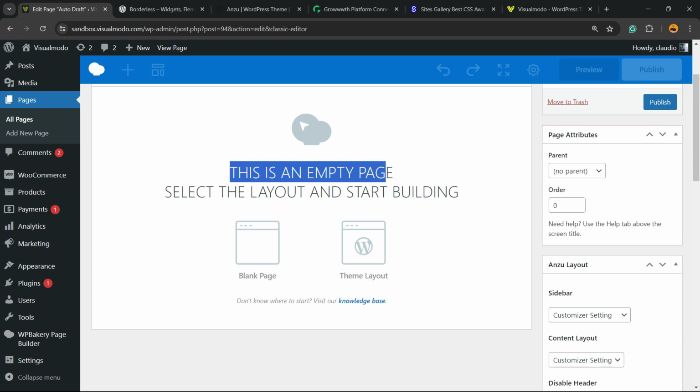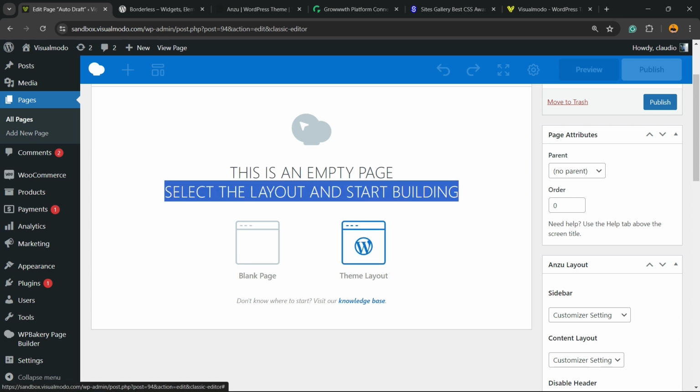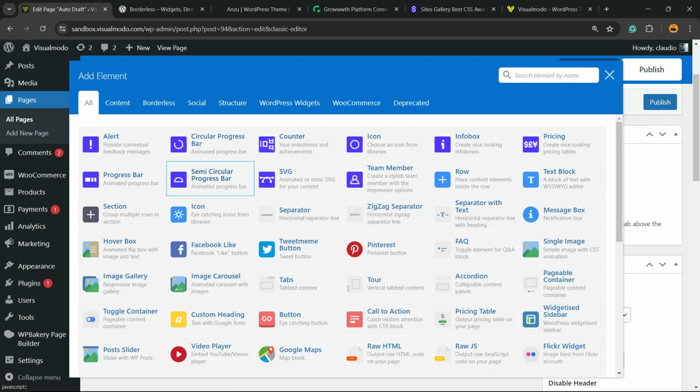This is an empty page. Select the layout and start building. We're gonna use theme layout. That is the option that has navigation menus and footer. In the case that you're doing a landing page, the blank page is best for you because it's only gonna show in the page the elements that you apply right here in the page editor. No global elements from the site. I'm gonna use theme layout and I'm gonna click on this button, add element.